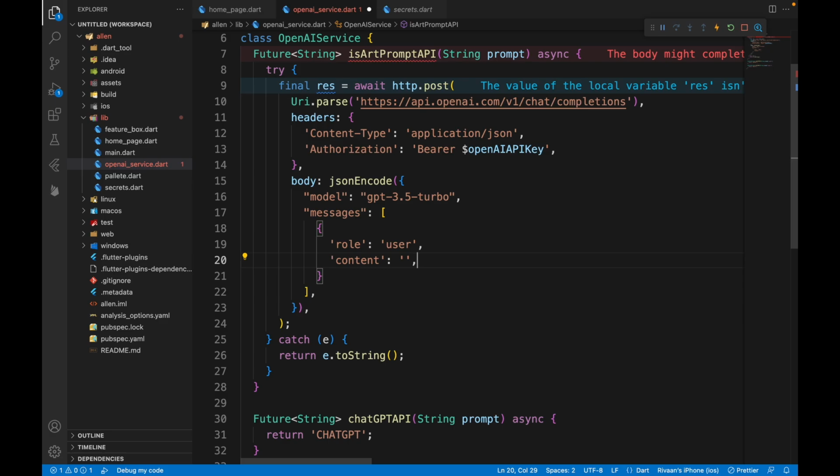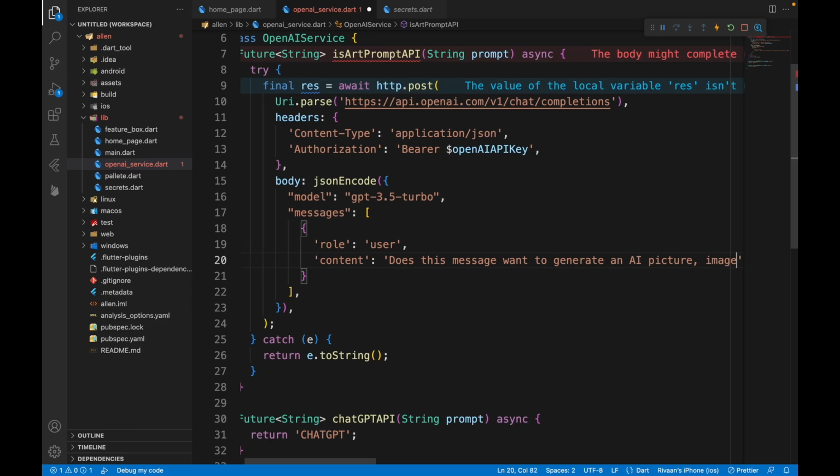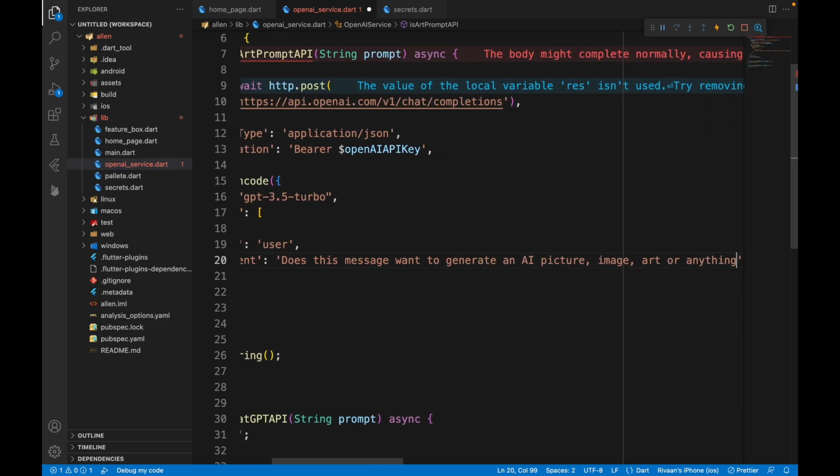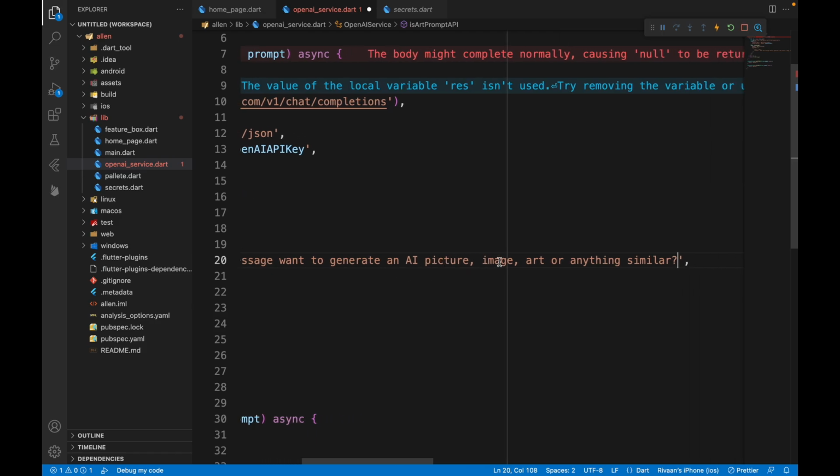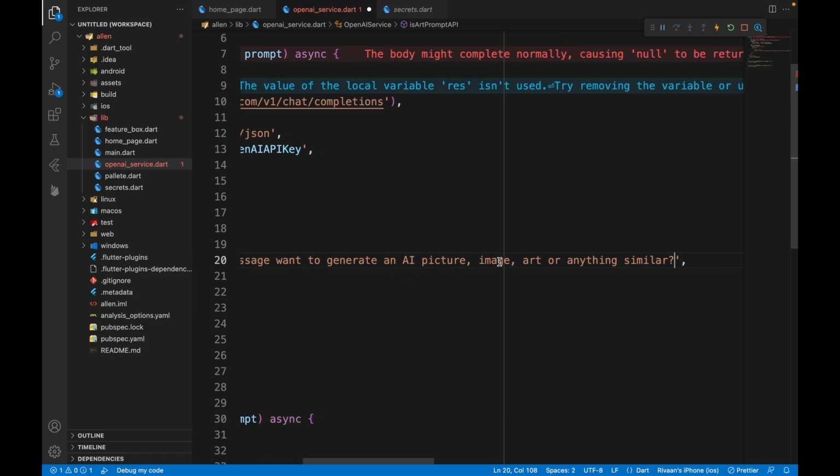And what is the content here going to be? Well, we basically want ChatGPT to say to us if this message the user has, the prompt over here, is asking us to generate an AI picture, image, art, or anything else. And we only want the answer in a yes or a no. So we are just going to have the content like this. Does this message want to generate an AI picture, image, art, or anything similar?